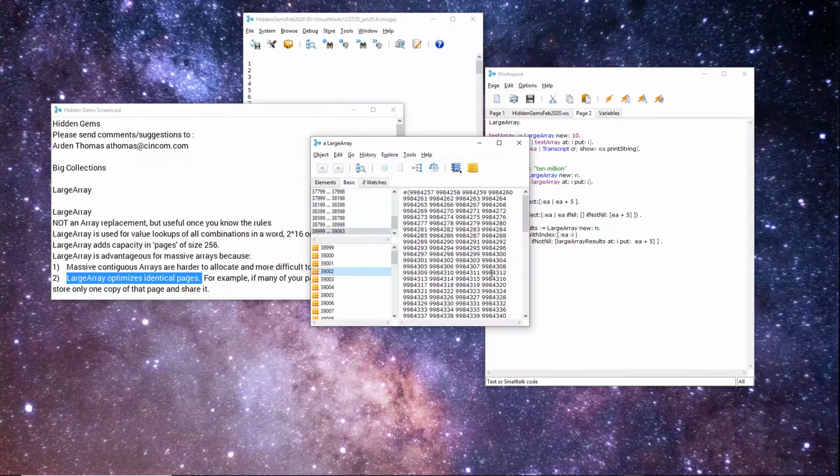But what it does do is it breaks them up into pages, so the garbage collection can move things around and garbage collect appropriately. Because if I have one contiguous block of 10 million or 100 million or a trillion, it's going to be much, much more difficult on the garbage collector.